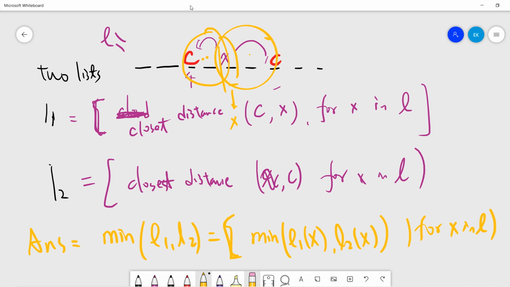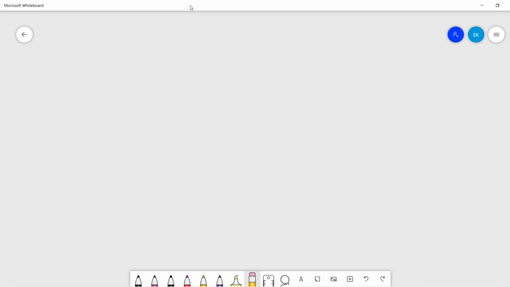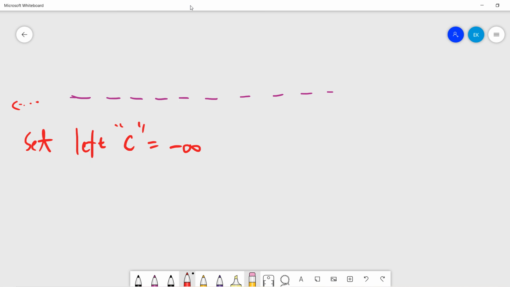Okay, so once we know this, it's very simple that we just need to find L1 and L2, and also they are symmetric. So knowing how to find L1 is enough for our purpose. To do this, suppose we have a list. We first set the position of the left character C to be negative infinity, because we haven't seen any C yet, and then we start from 0, 1, 2, 3.